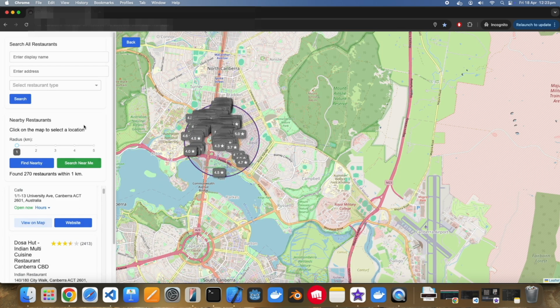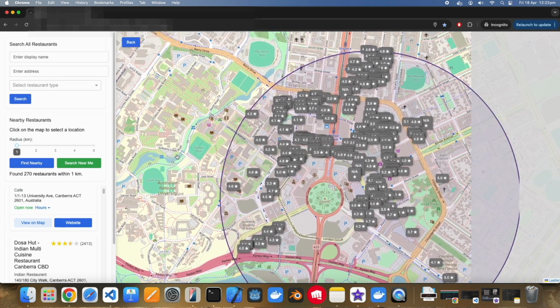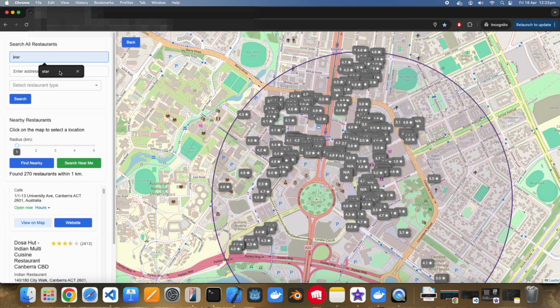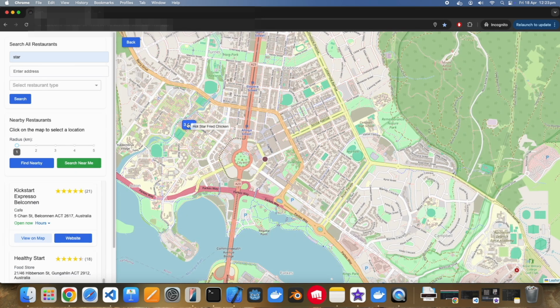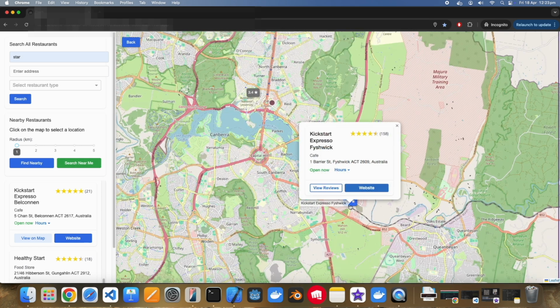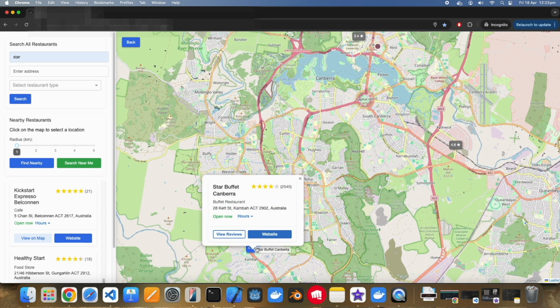You can also click on a website button to get to the location's website if it exists. You can also click on the View on Map button, which would automatically center your screen over the location of the marker. There are also additional fields where you can search all restaurants, not just the nearby restaurants, such as by name, which is a string match, by address, and also by selecting the restaurant type.